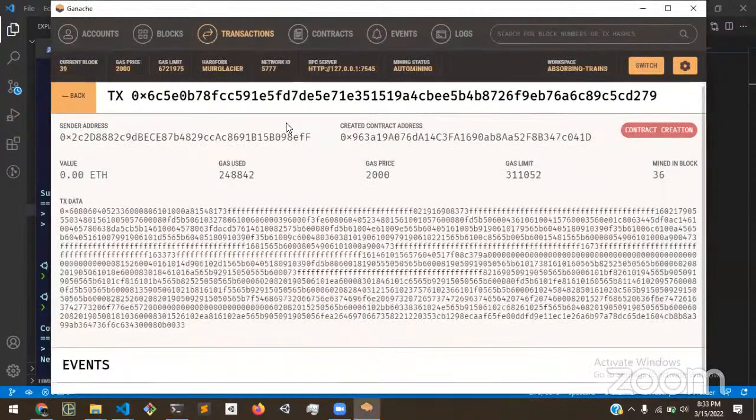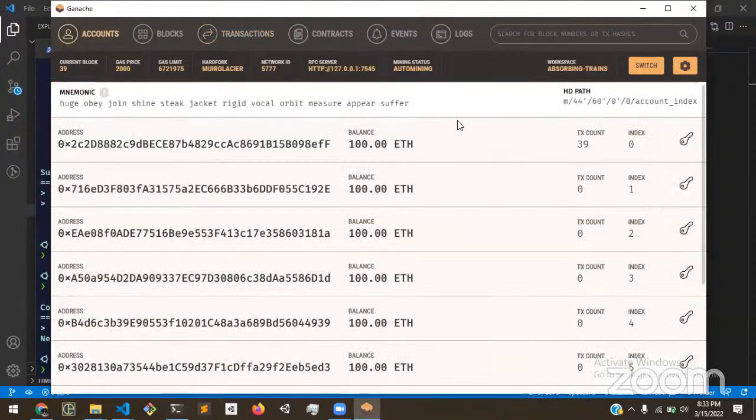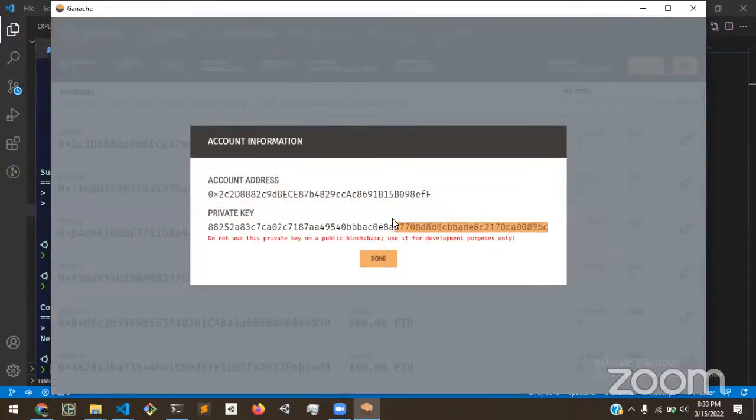Sorry. Okay. So the next thing is we want to check whether our token is actually working, so we can interact with it like a normal token.